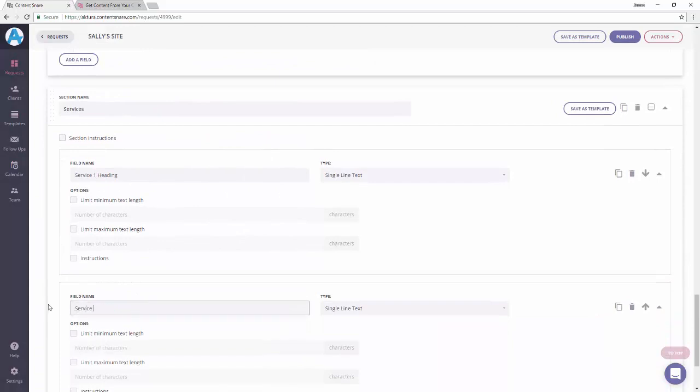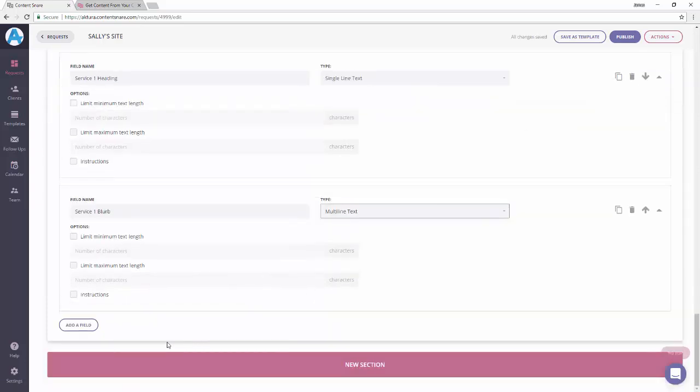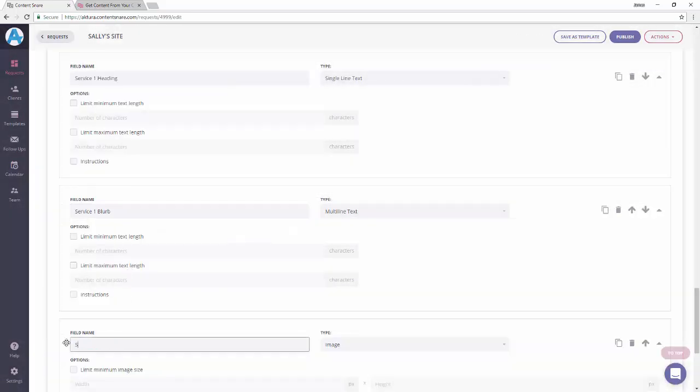Then we can just duplicate those for the second and third service, like this. You continue like this for all of the sections that you want to have on that page.